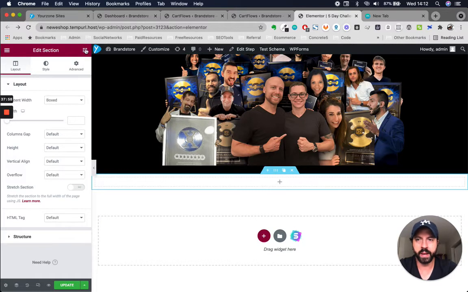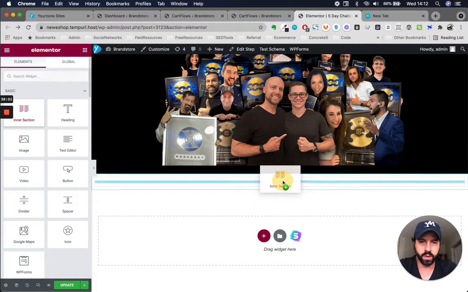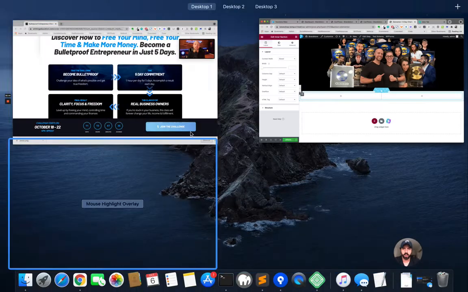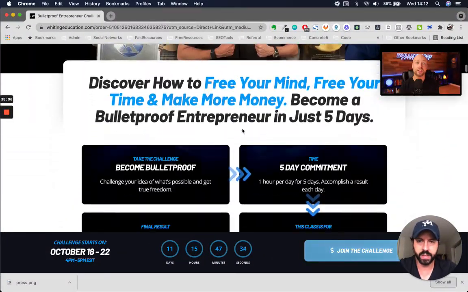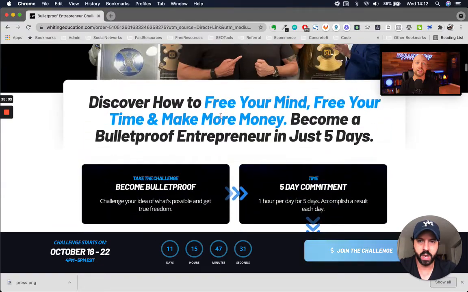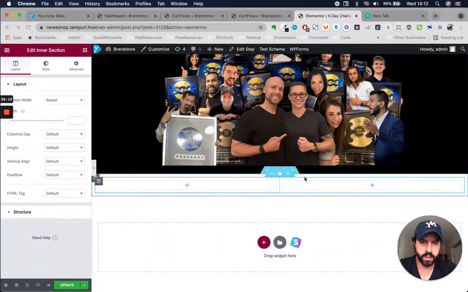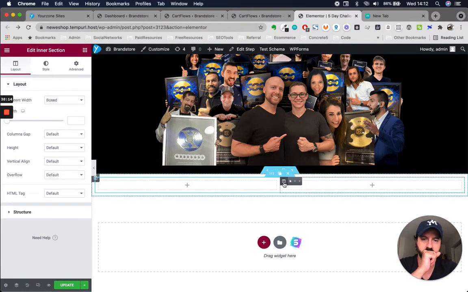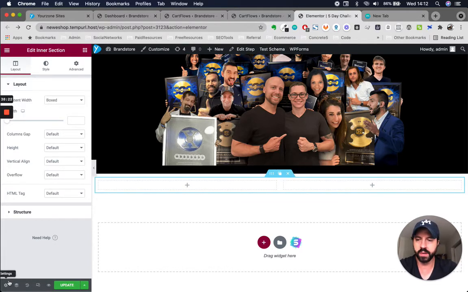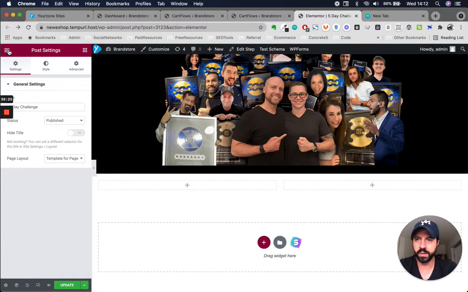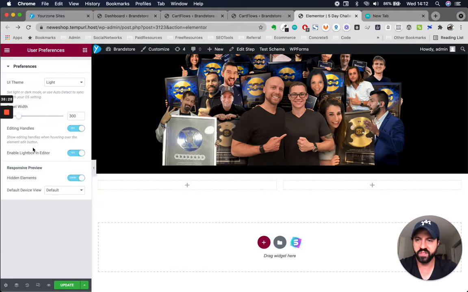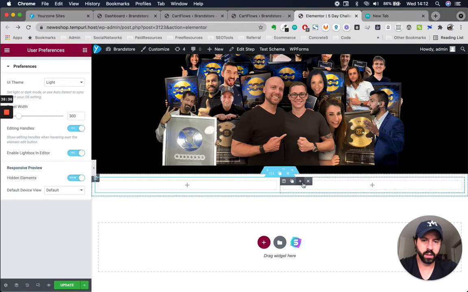In this section, we have to add an inner section, which is going to do that effect where it goes upwards. The inner section is this. And this is only one column, so we're just going to have to delete this column, hover over it. If when you hover, you don't get these symbols, you have to click on settings, then user preferences, and make sure that you've enabled edit handles, which will have these little things that pop up. Okay, so we want to delete this column.